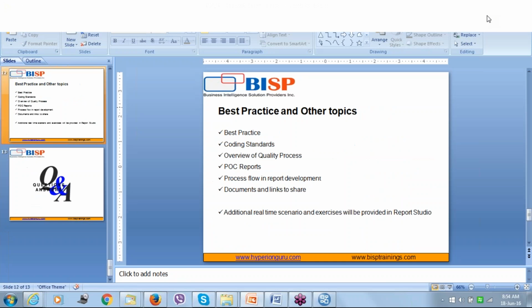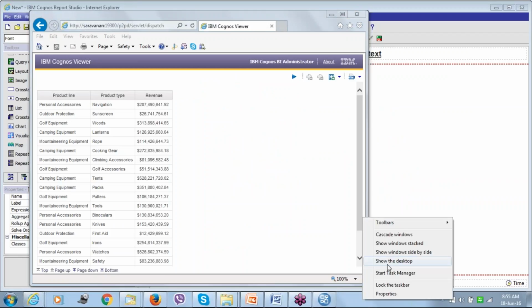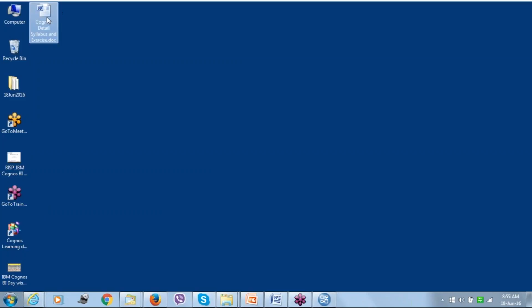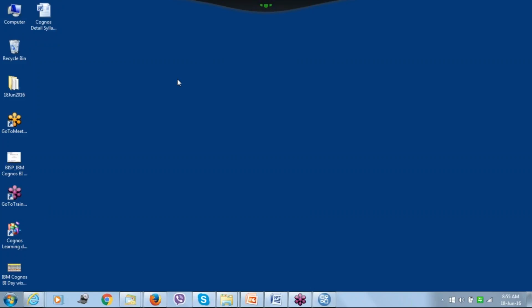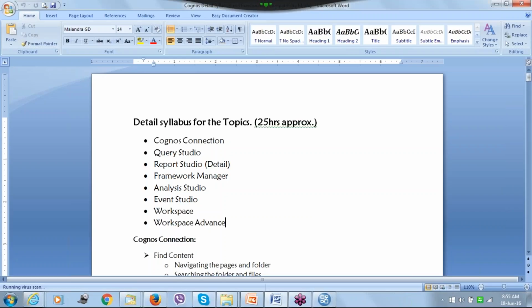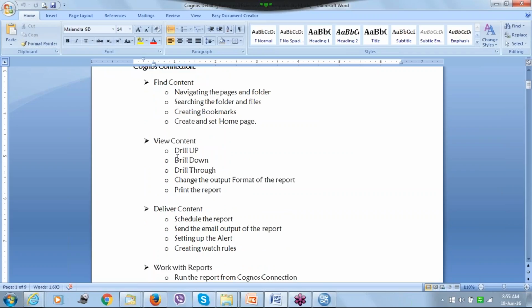And also I just want to show you one thing. I have a syllabus with some exercises. Just a minute. I have a Word document which I will also share during the course. This will have the detailed syllabus, so all the contents for Cognos Connection, I will cover all the topics. So these are the topics. If I have skipped anything, you can ask me, and if I have not covered it through, I will cover it.